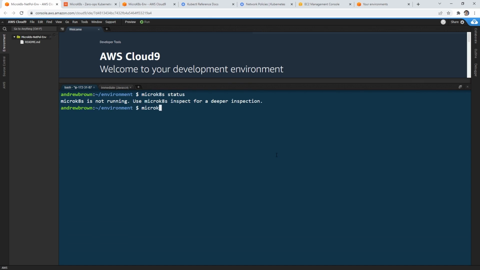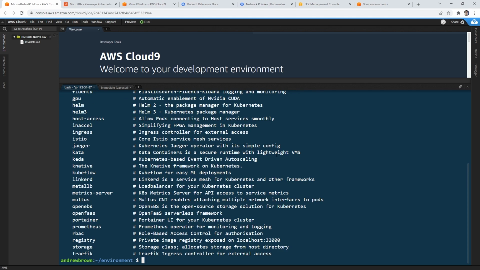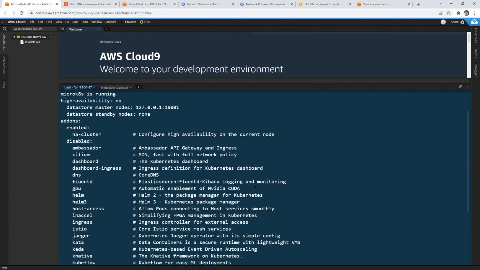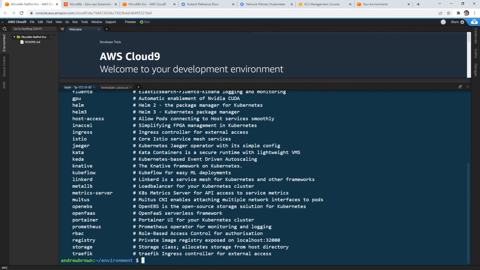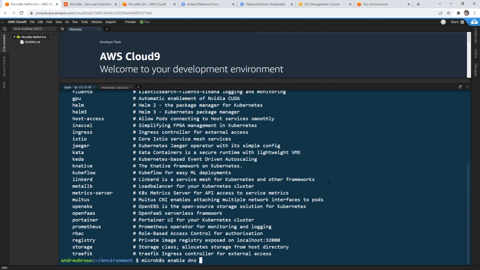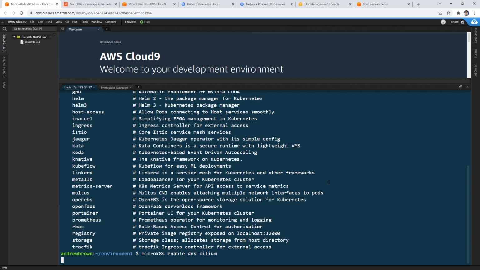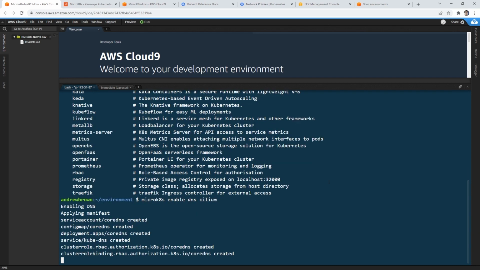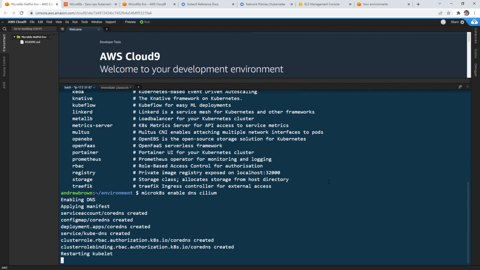microk8s status. There we go. We had to wait for it to get running there again. I'm going to scroll up here, and so all we have is the HA cluster. So we'll want DNS for sure. So we'll go here and say enable DNS, and then we want Cilium, right? So we'll go here and grab Cilium. And so I expect DNS to install without issue, but I'm hoping Cilium just works with a fresh environment.